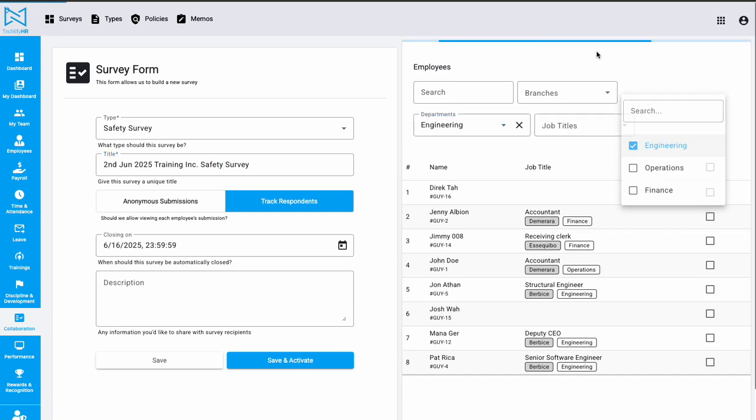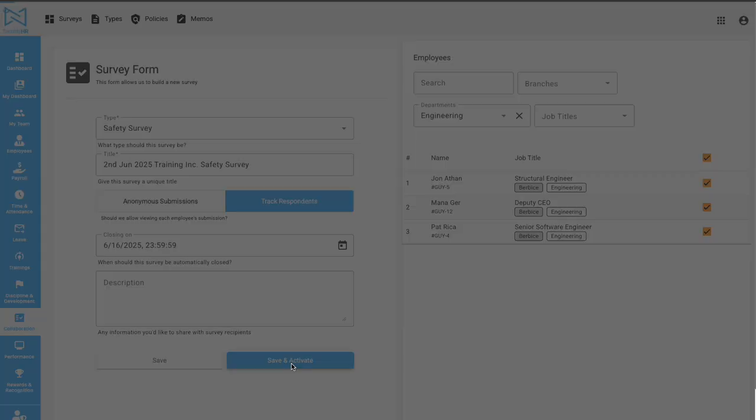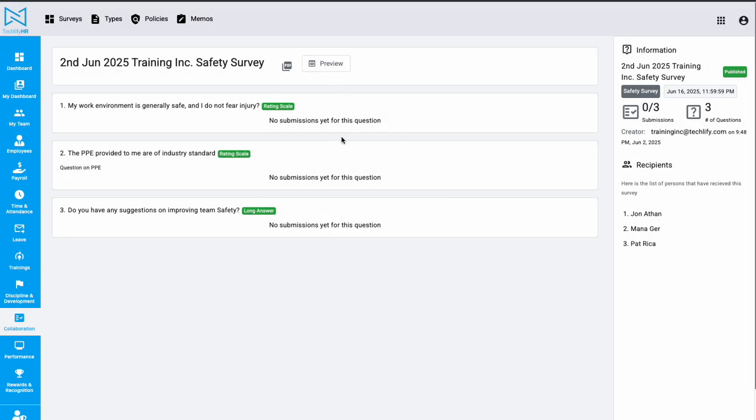Of course, this survey being a safety survey, we will only add our engineering department employees. And let's say that we're certain about this, we can just go ahead and save and activate this survey. Now, once we've activated the survey, you'll see it's published, comes up at the top here. And if you view the survey, you'll see all responses showing up here.